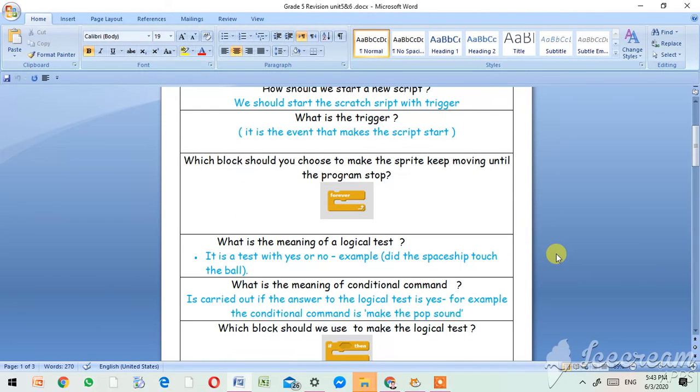Okay. What is the meaning of a logical test? It's a test with yes or no. For example, did the spaceship touch the ball? This is called a logical test.